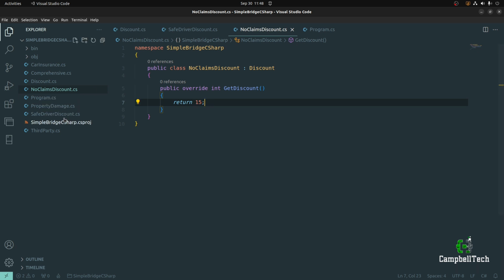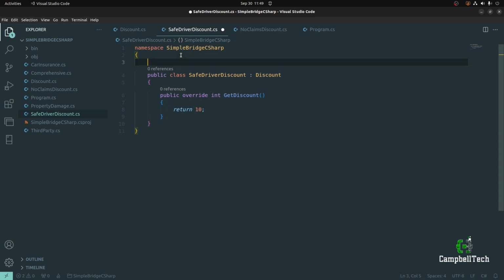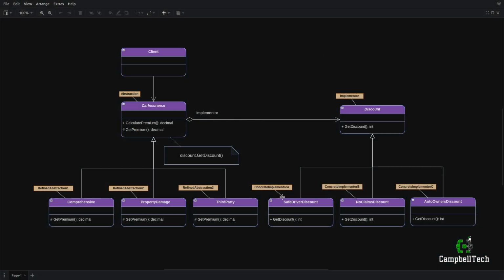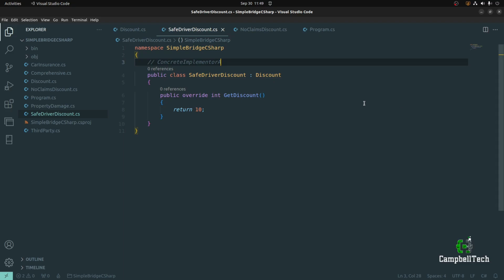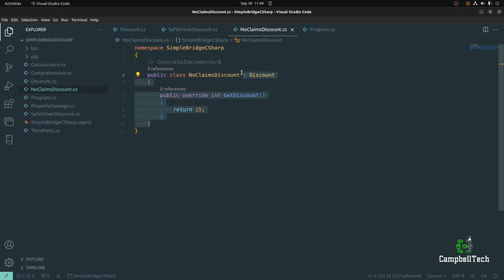Now, let's go back to our safe driver discount class and just mark it as our concrete implementer A. Let's go back to our class diagram. So concrete implementer A is safe driver discount, B no claims, and then C the auto owners discount. Okay, so let's go ahead and also add a comment here to mark our no claims discount class as concrete implementer B.